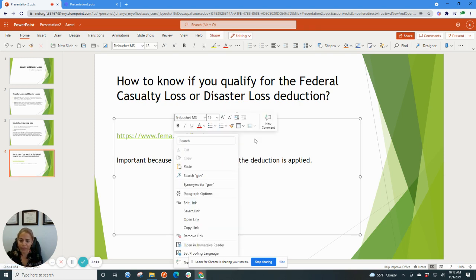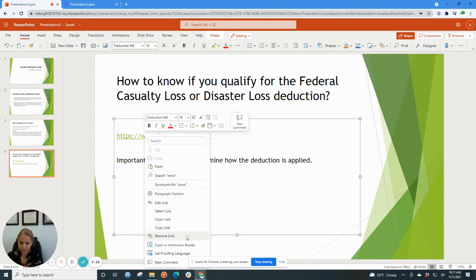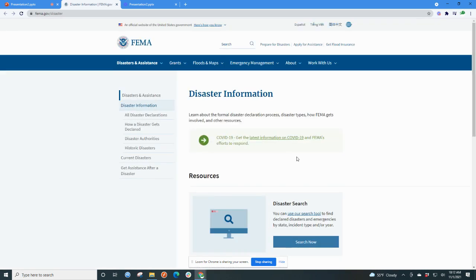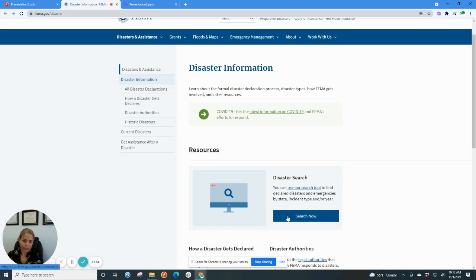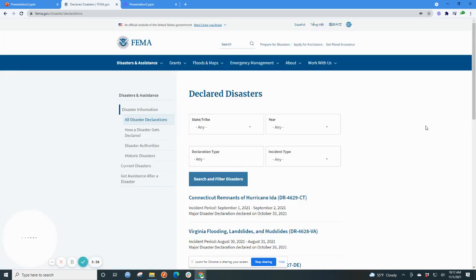Let me show you. I'm going to try anyway. Can I click on this and go there? Let's see, open link. Let's hope that it works. Yeah, I think it worked. Okay, so that link will take you to the FEMA site. And then you're going to search. It says disaster search. You're going to click on that.